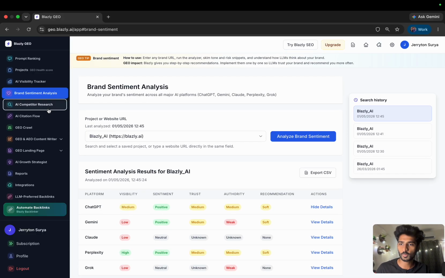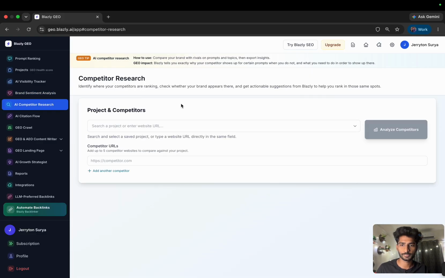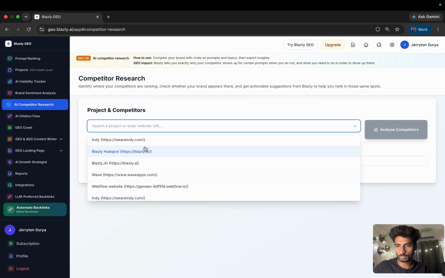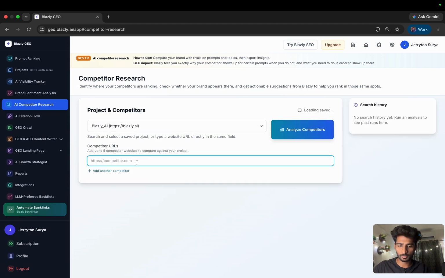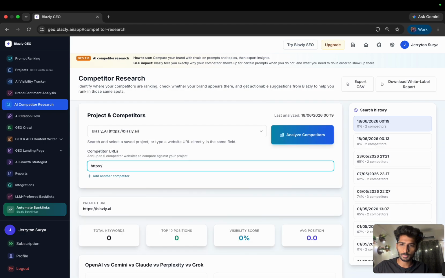Then moving on to the next one, AI competitor research. It is simple. It works the same as the AI visibility tracker, but it will help you understand the list of all the prompts or keywords that your competitor ranks for, but you are not ranking for, and Blazely will automatically show you why your competitors are ranking and what you have to do in order to rank there. So now let's, okay, I'm taking my website and I'm taking SEMrush as my competitor.